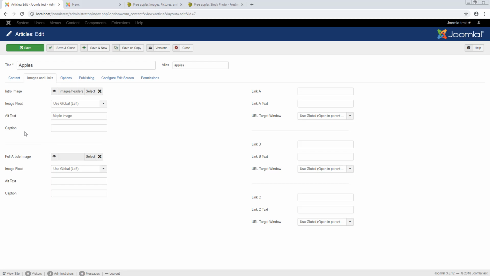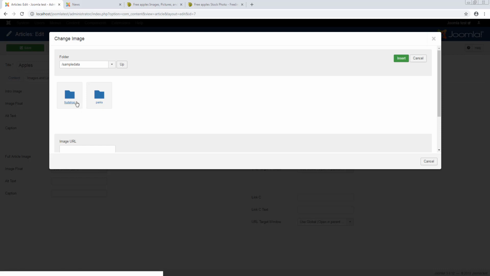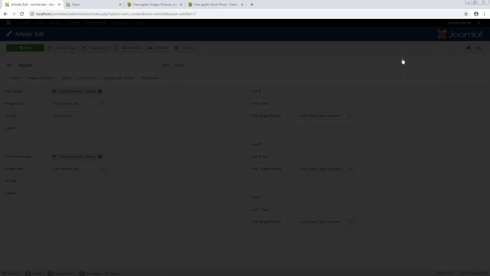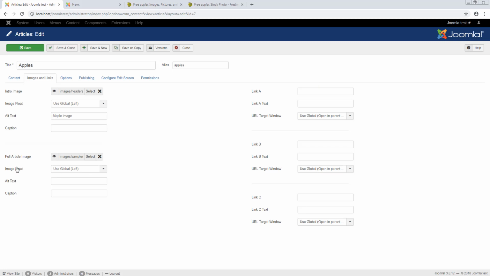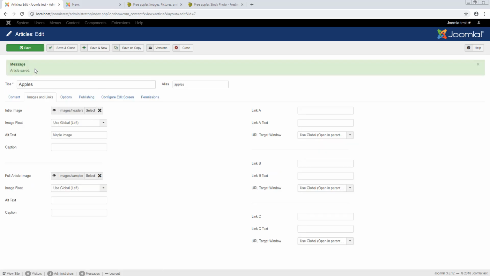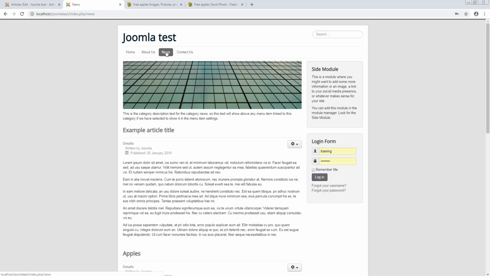Next, I'm going to put an image into the full article image, and I'm going to use a different image there so I can show you the difference when we look at it on the front end. I'll use this Apple image. And these are the same as these ones up here. So I'm going to press save on that. So that's the article saved. Now this Apple's article is visible on the front page via this news item.